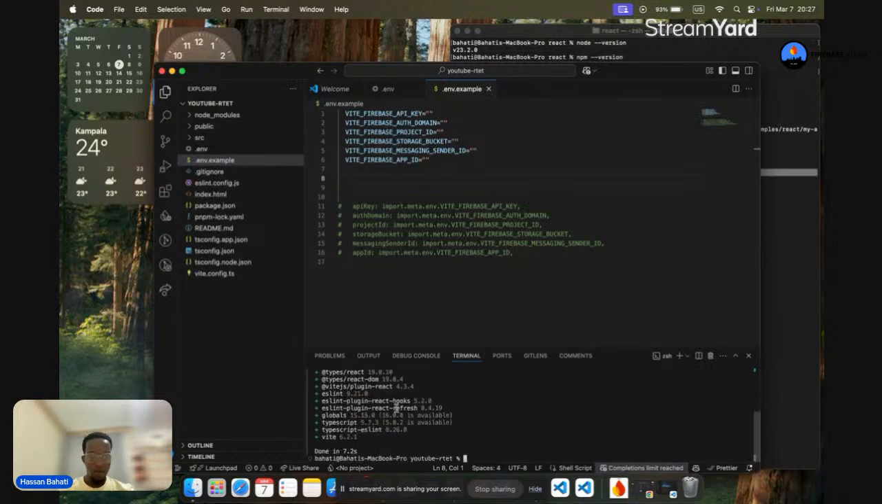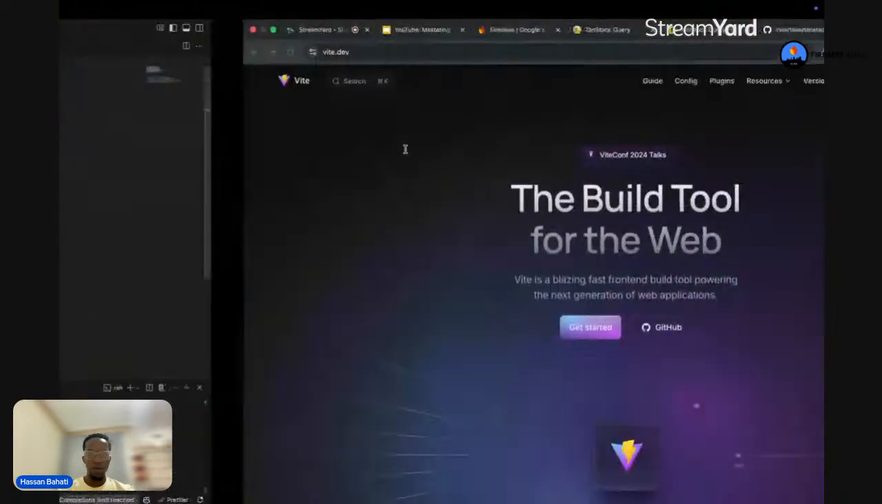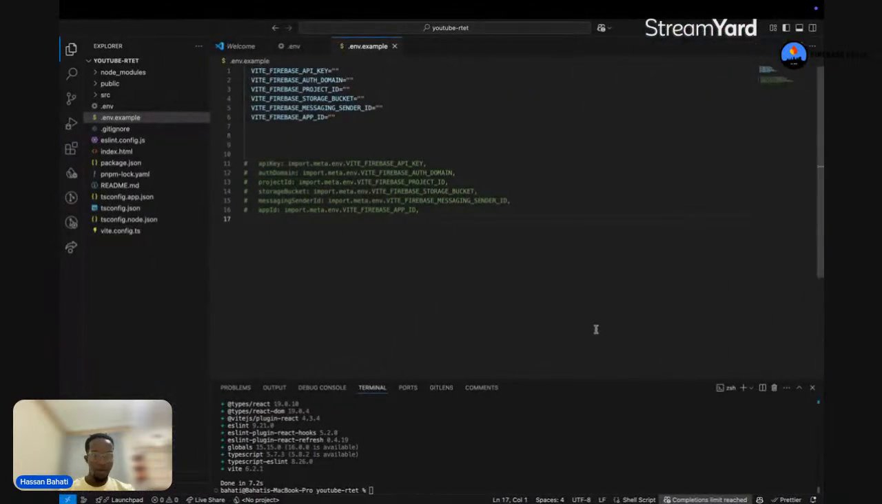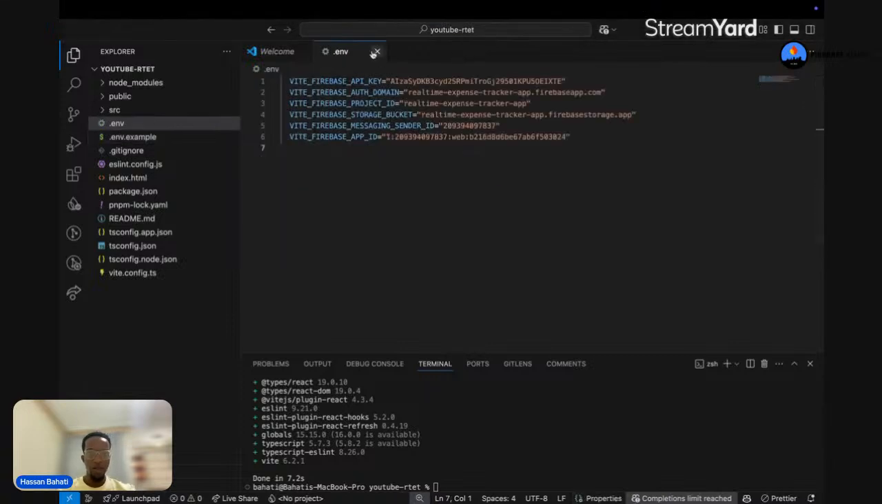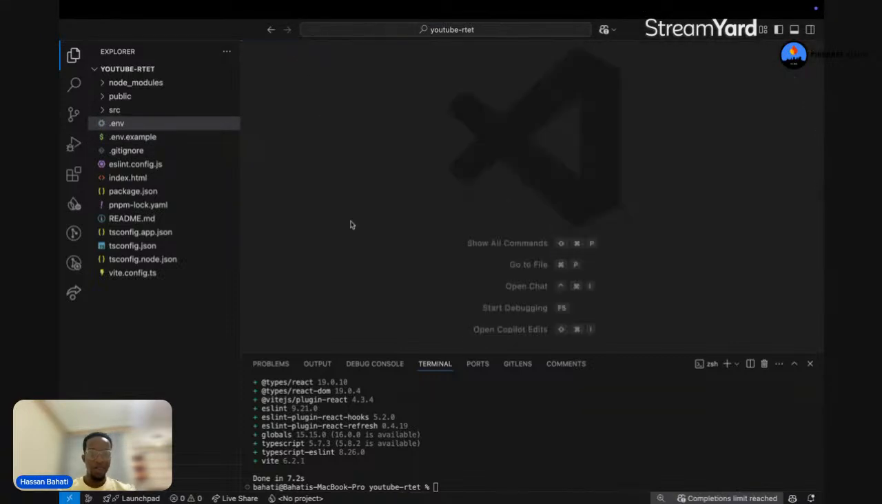Okay, so once we run that, we can just go over the project structure and see what we are getting in here. I'll also just go ahead and magnify my screen a bit so that you can be able to see quite clearly. Okay, so as you can see, I'll just close up this and we shall get to it when we need it.